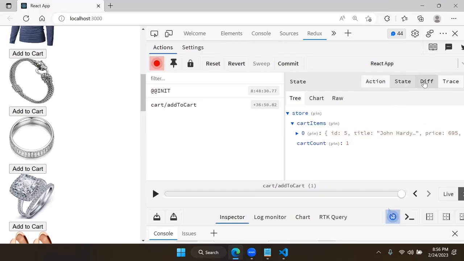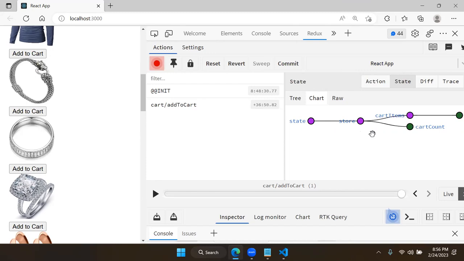And see the difference here. It will show previously, difference is previously it is 0, currently it is 1. It will show all the information to you. You can see a chart view. You can see cart items updated with 1 record. It is added with 1.